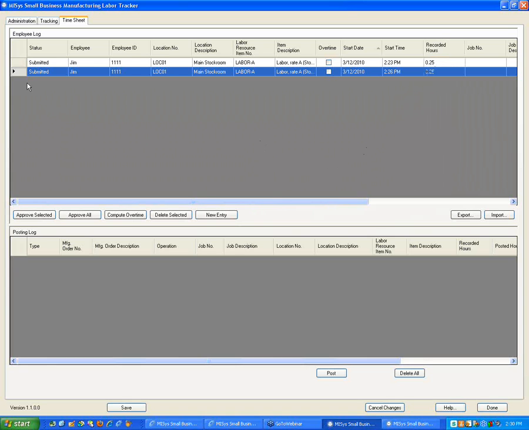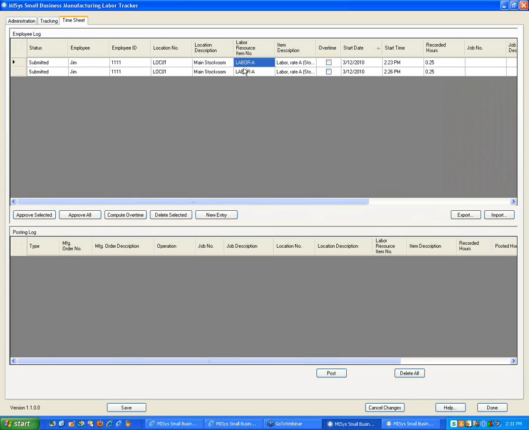Now, by default, they come in with a status of submitted, and that simply means they haven't been approved yet. This is driven by the timer that we just clicked done on. So as soon as one of those employees clicks done, it writes an entry up to this timesheet. So let's look at some of these fields. Status, employees pulled from that employee section, as is the Loc. The labor is what we designated for this employee.